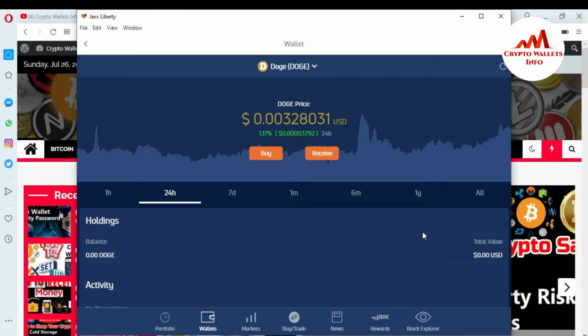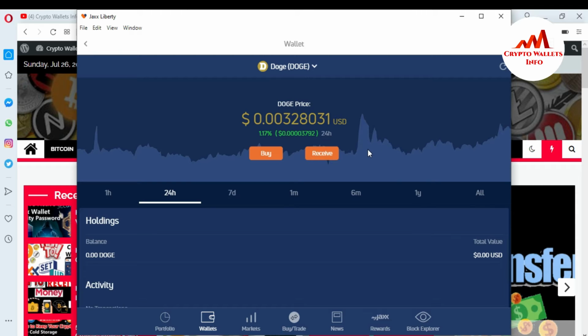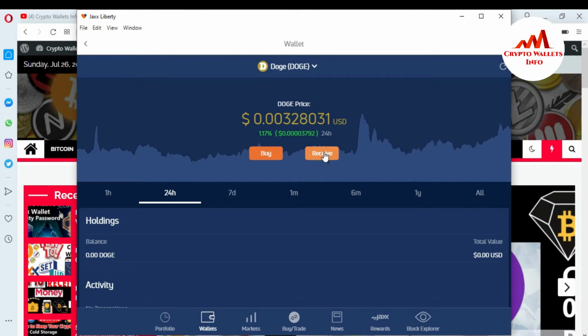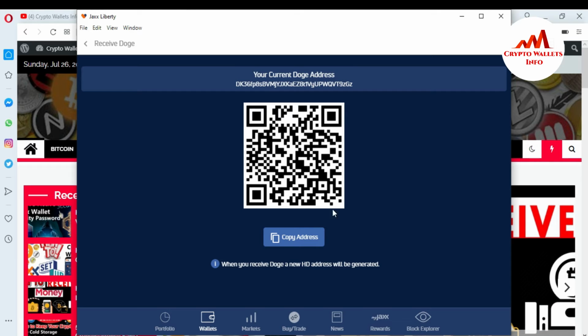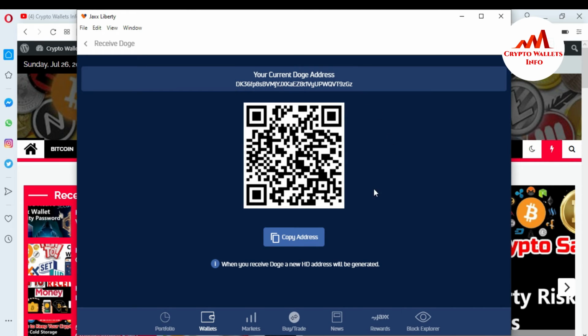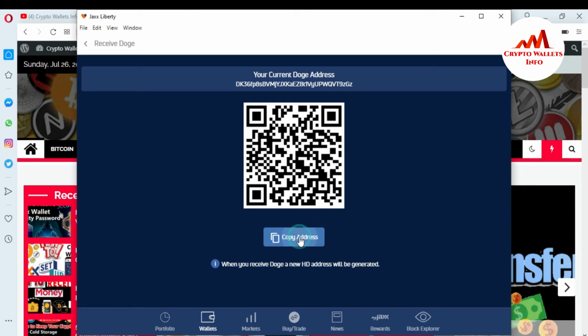If I want to deposit an amount in this wallet, it is so simple. Just go to Receive. You can use the same scenario with other wallets if you want to deposit. So there is my wallet address. I'm going to just copy the address, click on it.